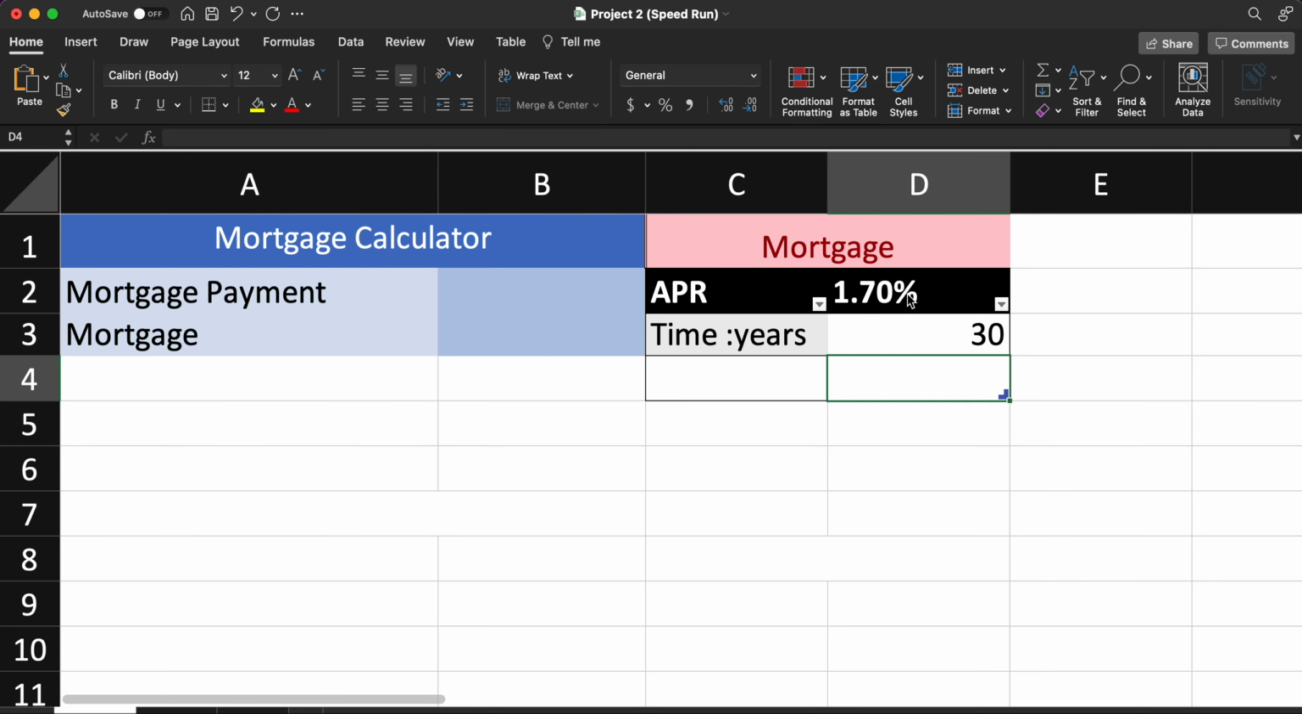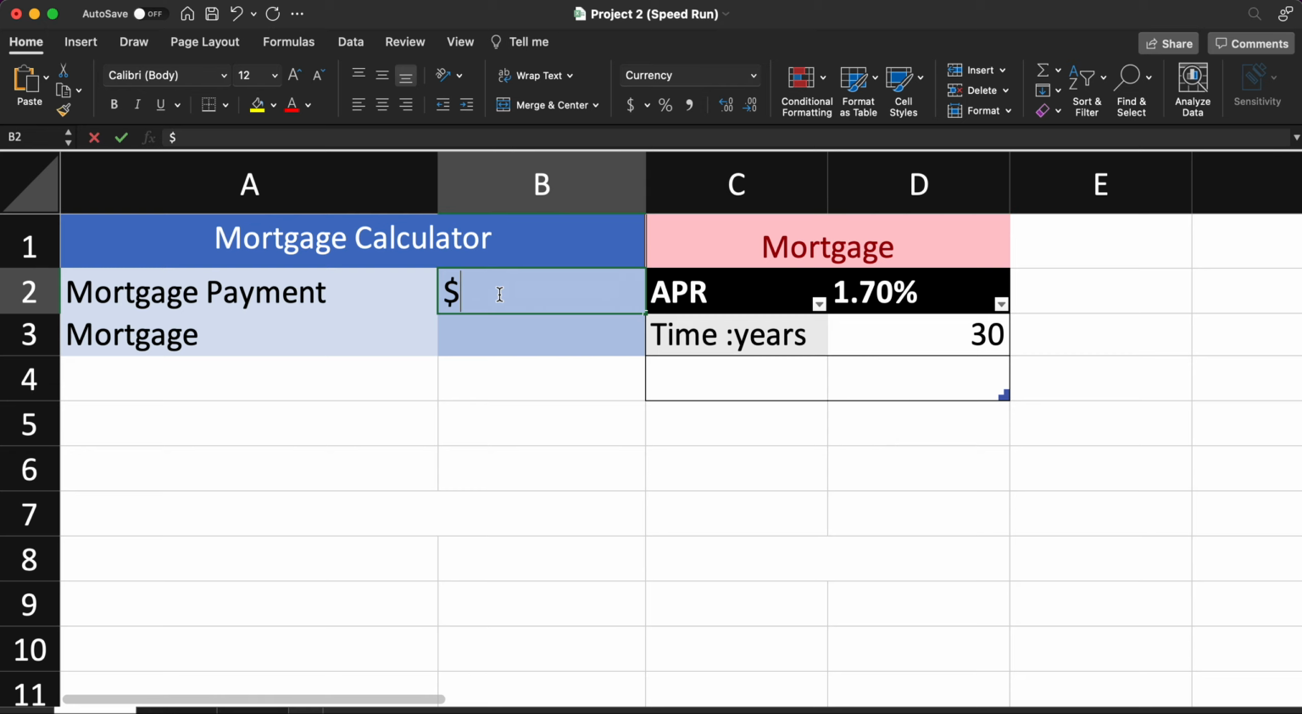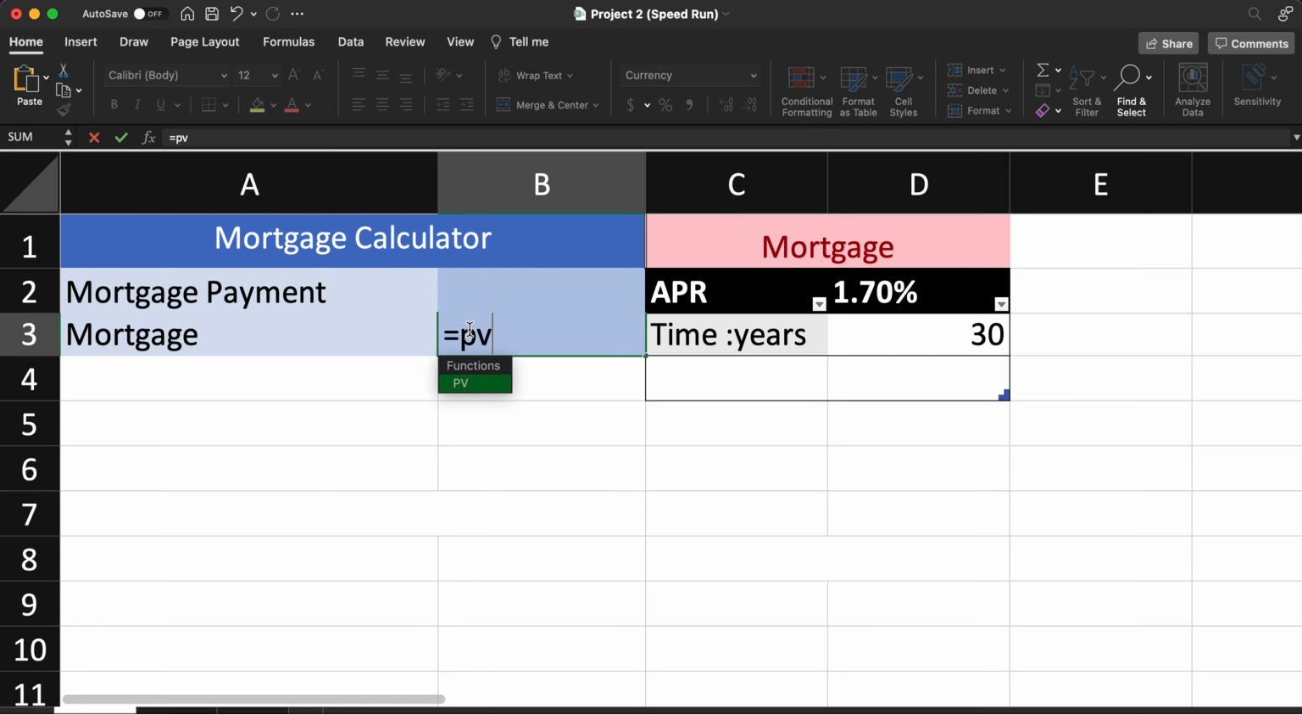Okay, so we can also change the APR to whatever value might interest you, but for instance, let's say that we were willing to pay $800 a month for our mortgage payment with an APR of 1.7 and a time of 30 years. How can we calculate the mortgage? Well, we can use the PV function, which stands for present value.